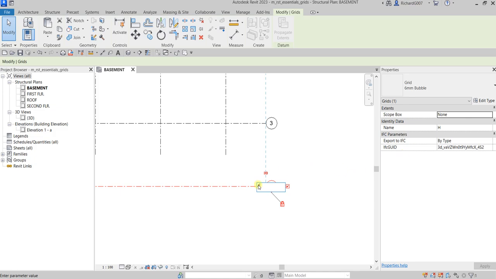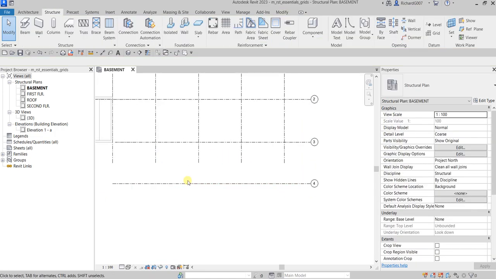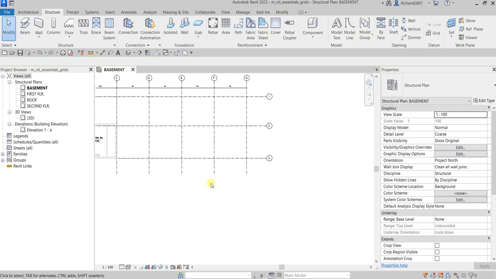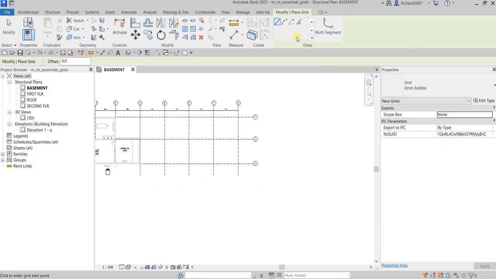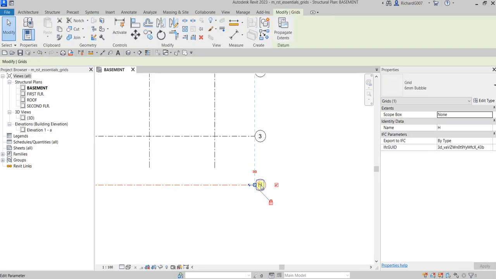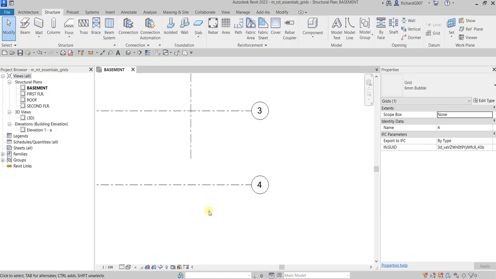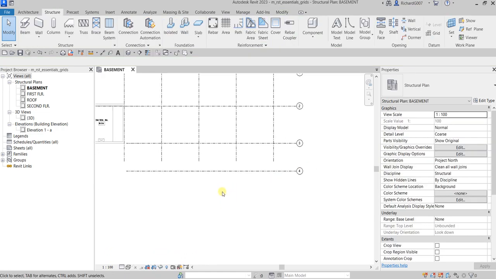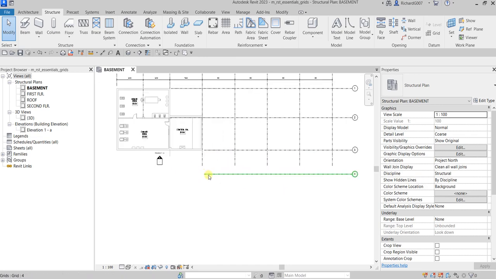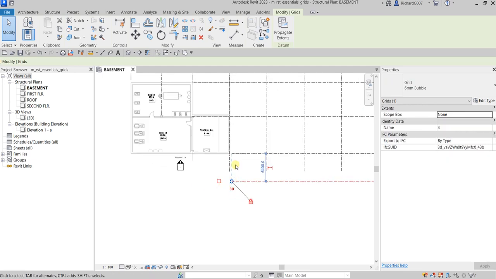Okay, so how about I'll just put a distance here. So let me just undo this. Undo. Okay, so let me create again the grid. I'll be using the pick lines tool. And I'll just put a distance here, 5,400. Okay, and then I'm going to create here. There you go. And then this is going to be my 4. Okay, so let's adjust this one.